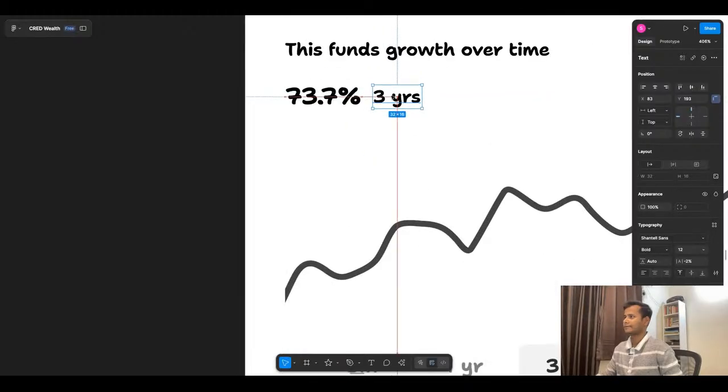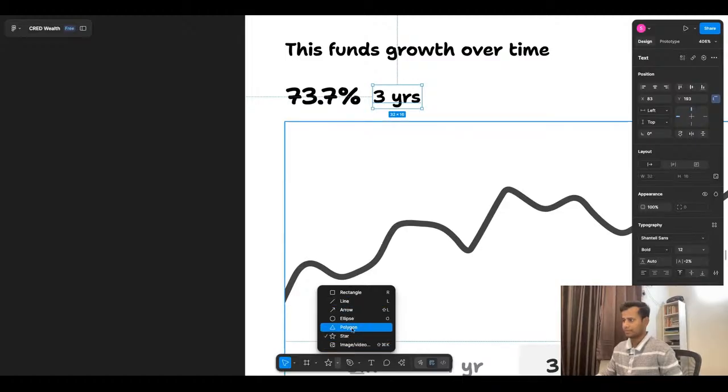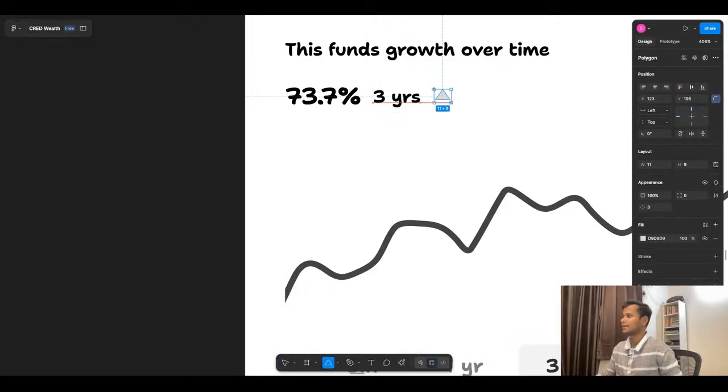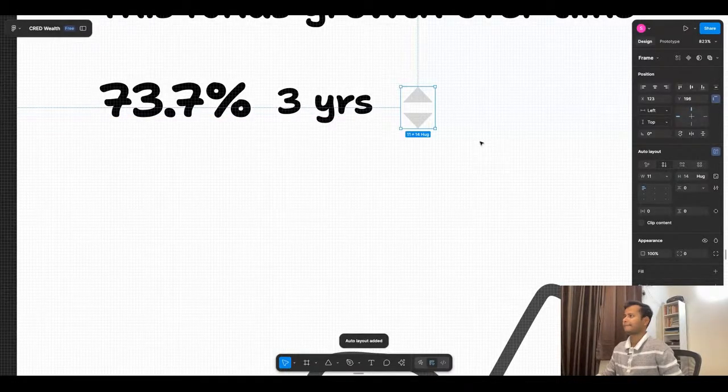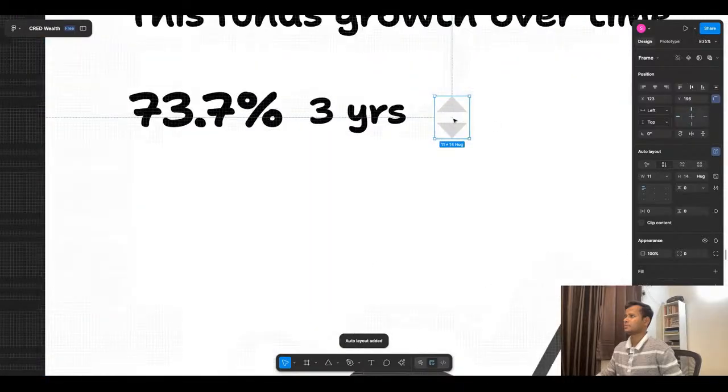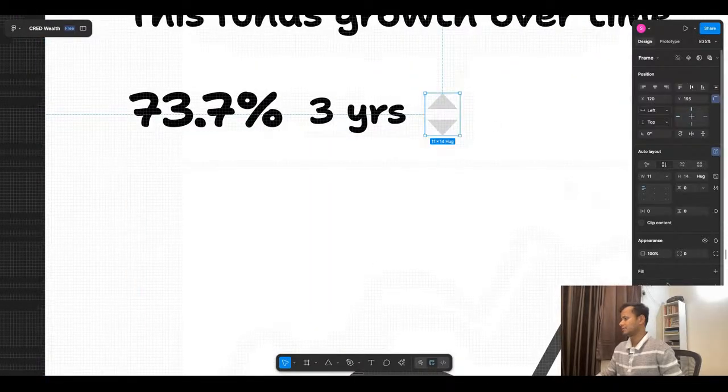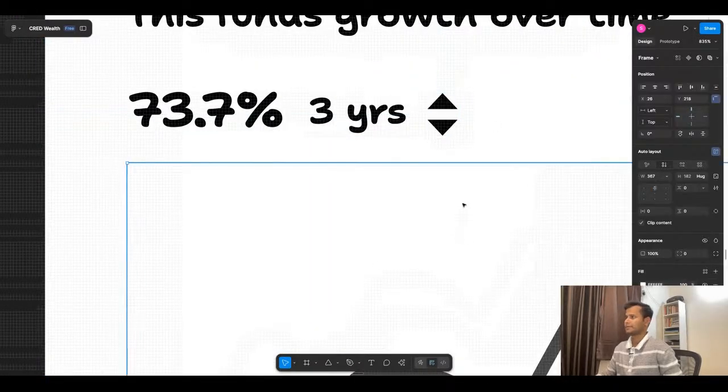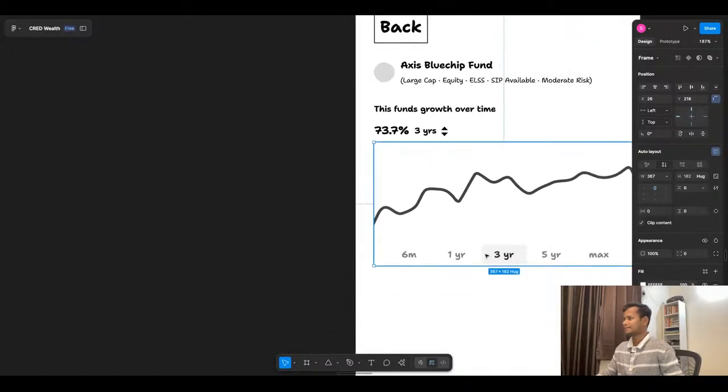All right, then we can add an arrow here, or maybe a polygon. Okay, this is what I want to give here. Okay, one tag, and this is linked to this body. All right.